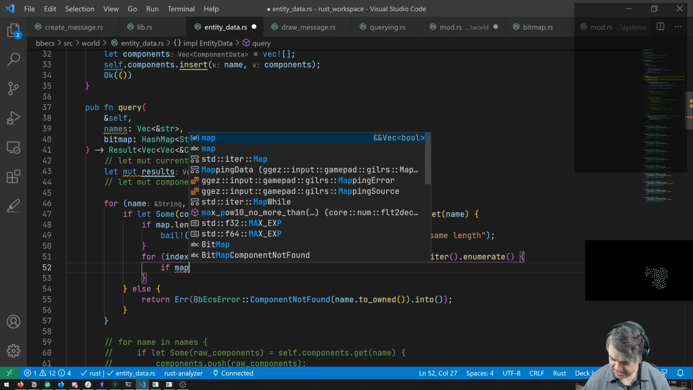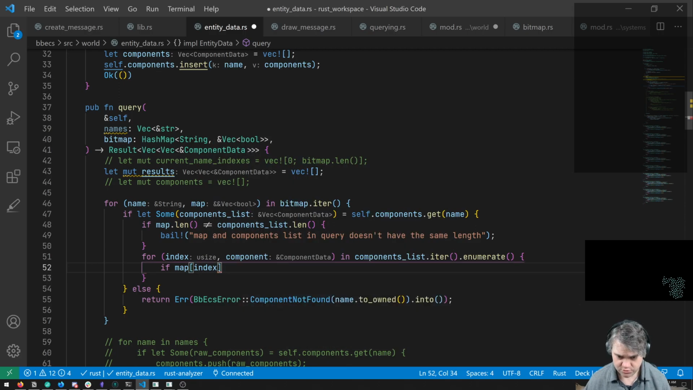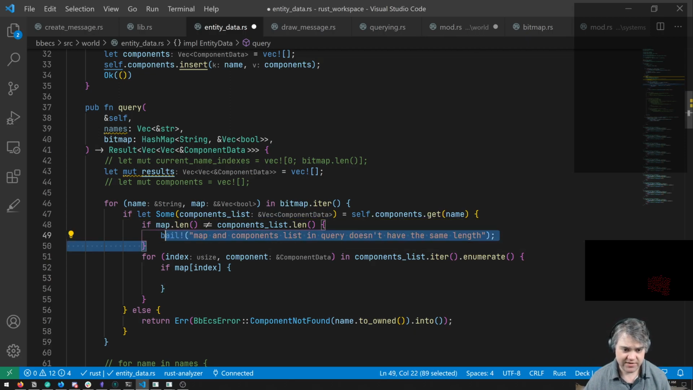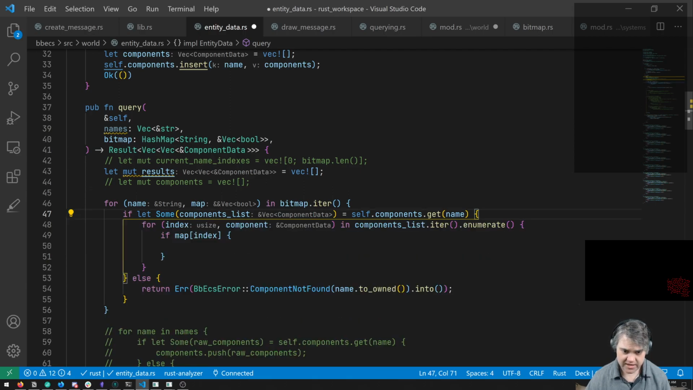If map of index is true, then I want to push the thing that I want in. You know what? These are not going to have the same length because we don't put them in. So they're not going to have the same length. I don't even have to test this. We just know that they're not.